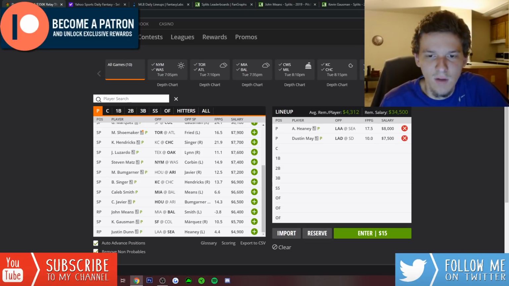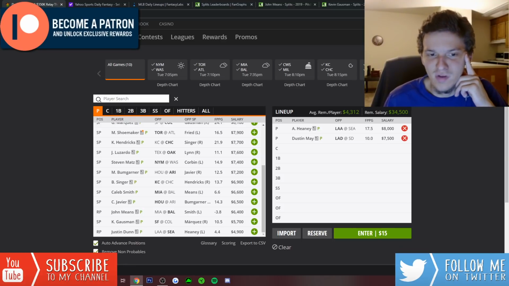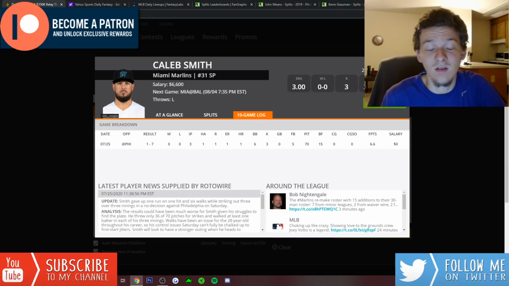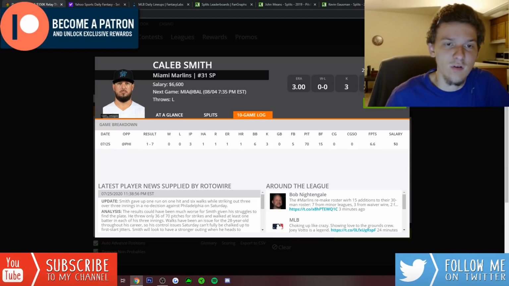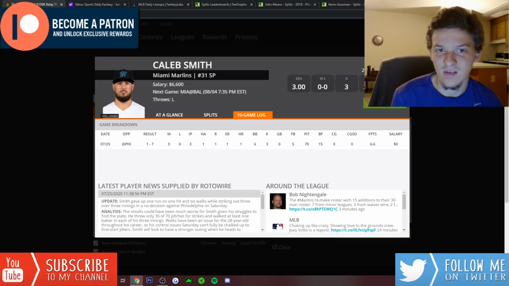But then if we're talking about value at pitcher, there's 2 value plays I like, both from the same game. I think Caleb Smith and John Means are 2 viable, cheap options. If I had to choose one today, I think I would side with Caleb Smith. Caleb Smith had great stuff last year. We saw some games where he would just go out there and mow down teams, rack up 9, 10, 11 strikeouts. We're getting him at a huge discount today at 6,600.